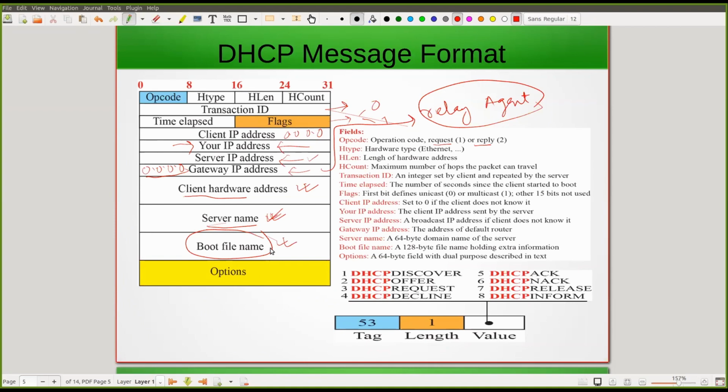But if you want a specific boot file from which to start your computer or boot your computer, then you need to mention the boot file name. So from which server and which boot file you want to download, that is going to be used for starting or booting your computer. That is where this boot file concept is helpful. The client may specify the boot file name if he desires a specific boot file to be used for starting his computer. That is the purpose of this boot file.